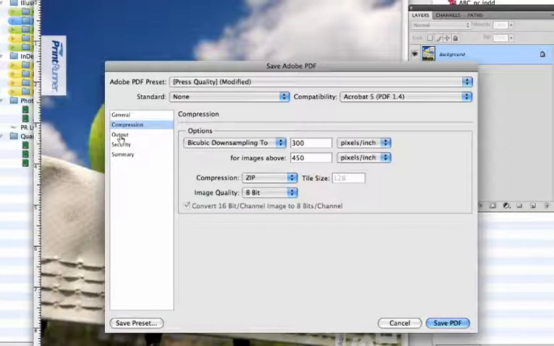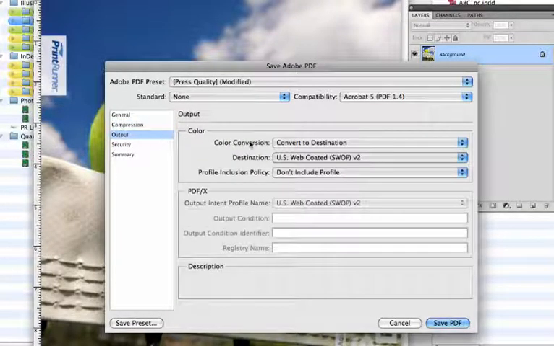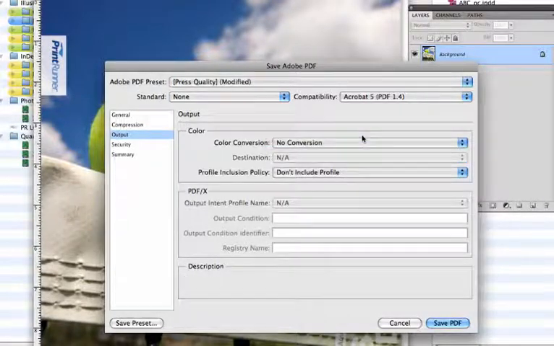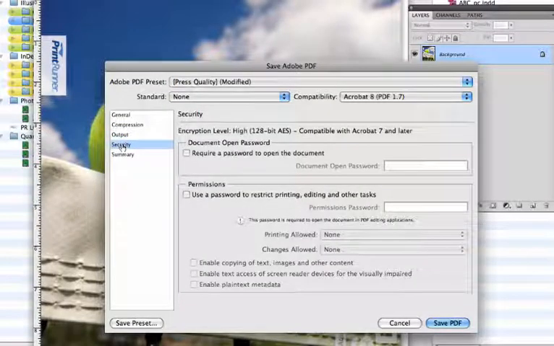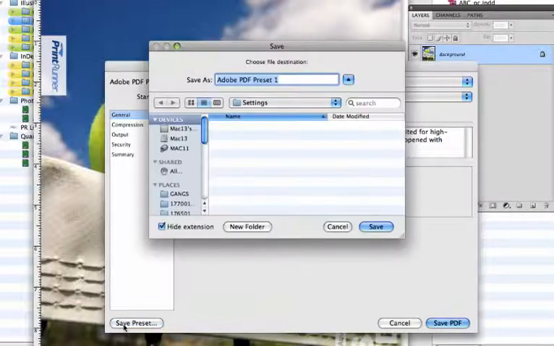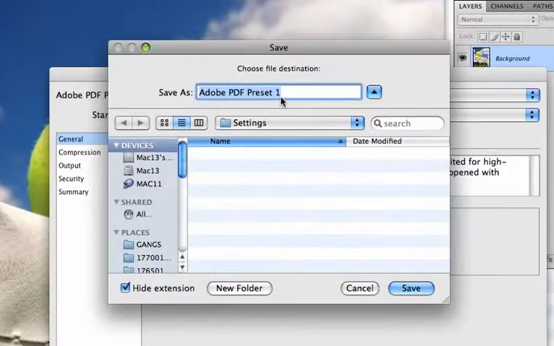Under Output, change color conversion to no color conversion and don't include profiles. After this, it is not necessary to go to any of the other tabs. Click the Save Preset button. In the dialog box, enter a name such as Print Runner or My Printer Settings and click OK.